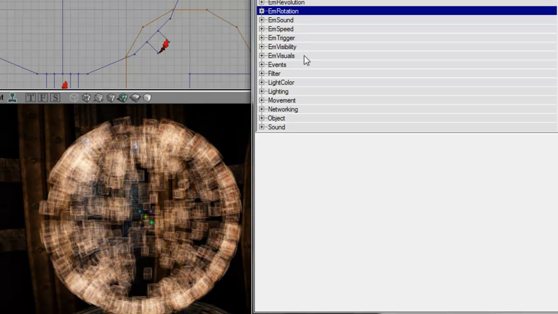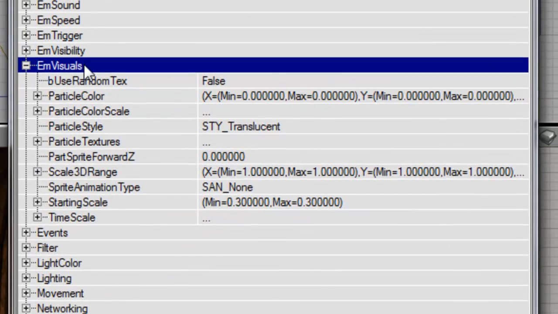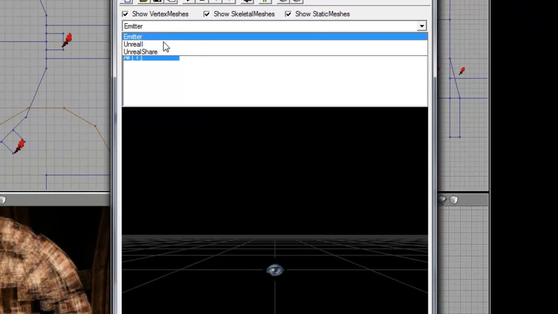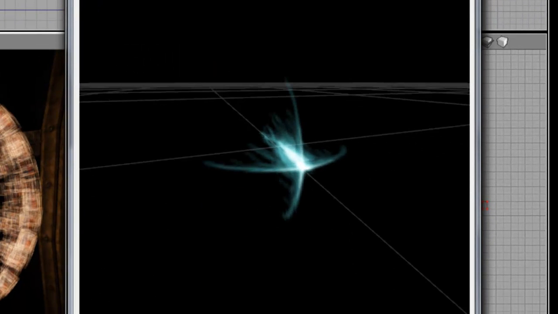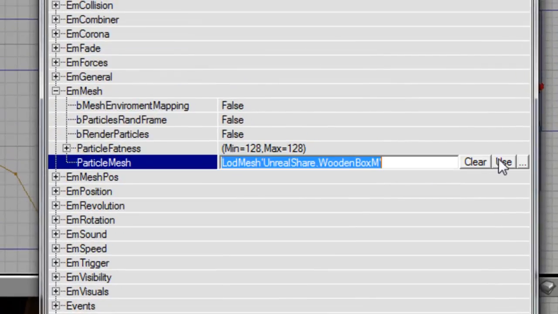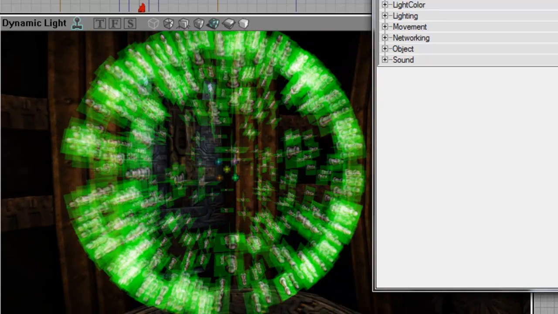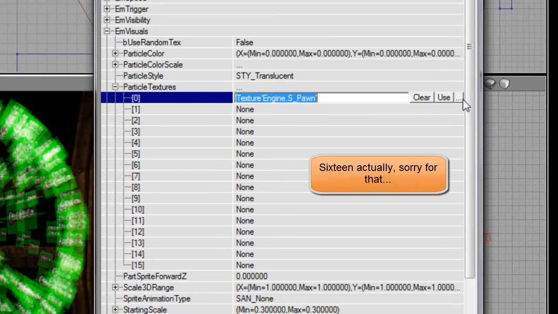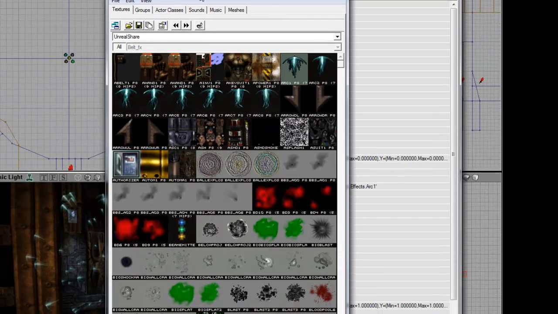Now we can go to the visuals. The visuals are how the particles actually look, but that later. First, mesh. What kind of mesh do we want to use? I'm gonna use one from Unreal Share. It's gonna be arc mesh. This one, I love it. It's one of the most useful meshes I can use. And you can see I've changed the mesh, but there's no texture. We need to set the texture. So we use visuals and particle textures. I can use 15 textures randomly set. And I'm gonna use Unreal Share and arc textures because they are pro.